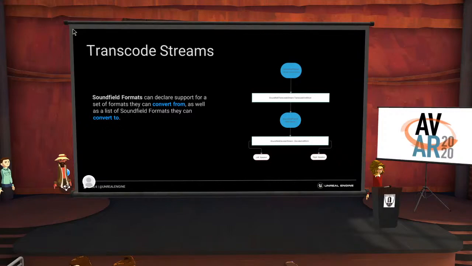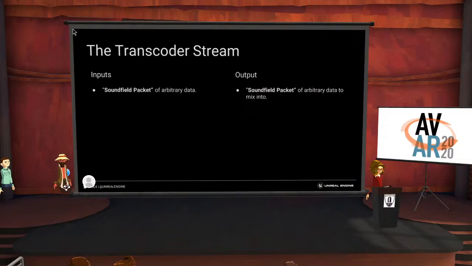And transcoder streams just take a Soundfield packet, in this case an ambisonic Soundfield packet, and are just expected to output a Soundfield packet in their specific domain. So this is a case where essentially you plug an ambisonic submix into a resonance submix. In resonance's case, it reads that ambisonics data and mixes it into its internal ambisonics bed, and we carry over any state resonance needs in the Soundfield packet itself.